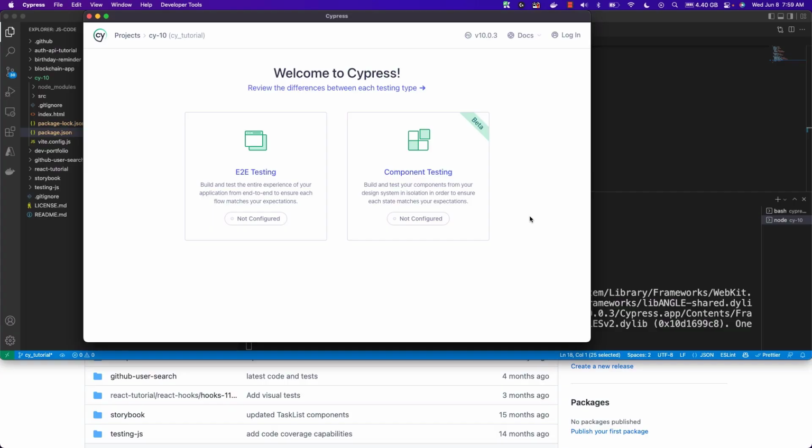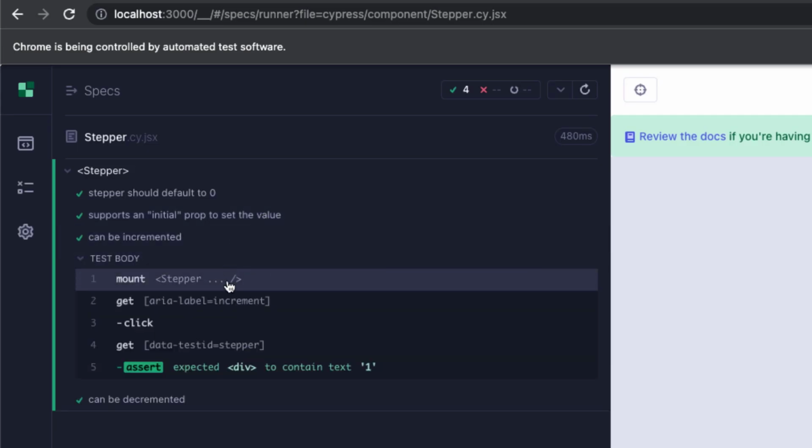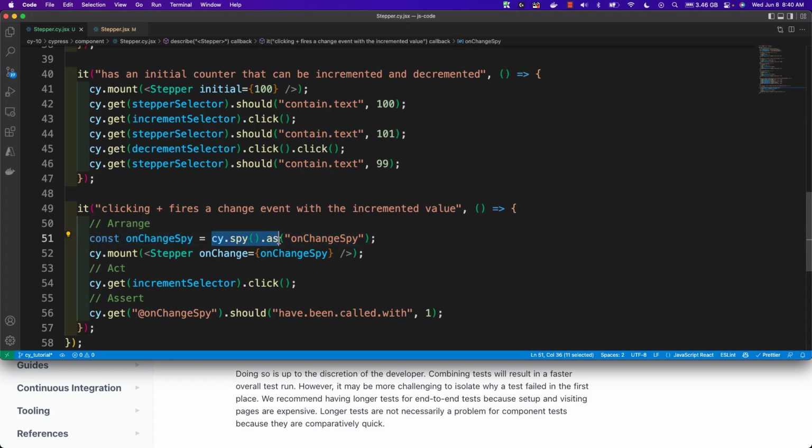Cypress 10 was just released with one of the most anticipated features that I've been looking forward to, which is component testing. In today's tutorial, we're going to learn how to set up component testing, write some component tests, their benefits, and even learn how to do some spying.